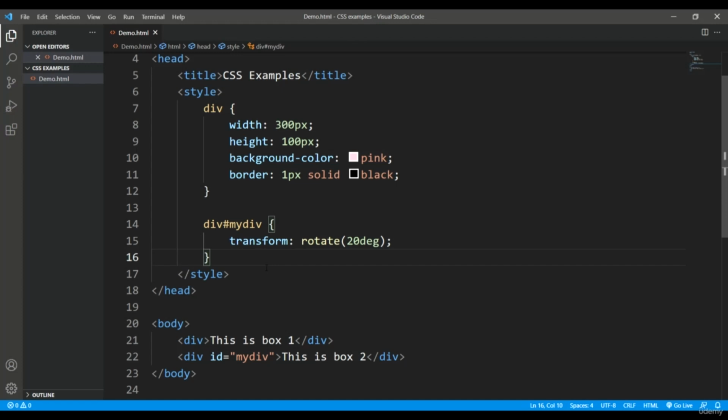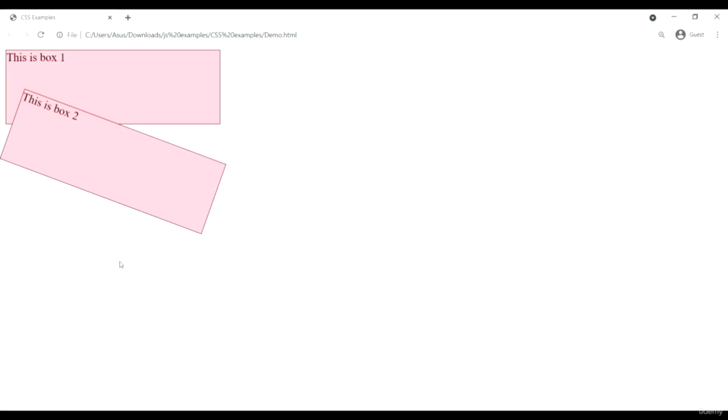So you can see there are a couple of divs. This is one div which will just contain the styles from this class, while this div will take the styles from this class as well and from my div as well. So let's save the changes and come to the browser. Let's see what is all there. So you can see this one is rotated by 20 degrees, while this one is having the default layout.